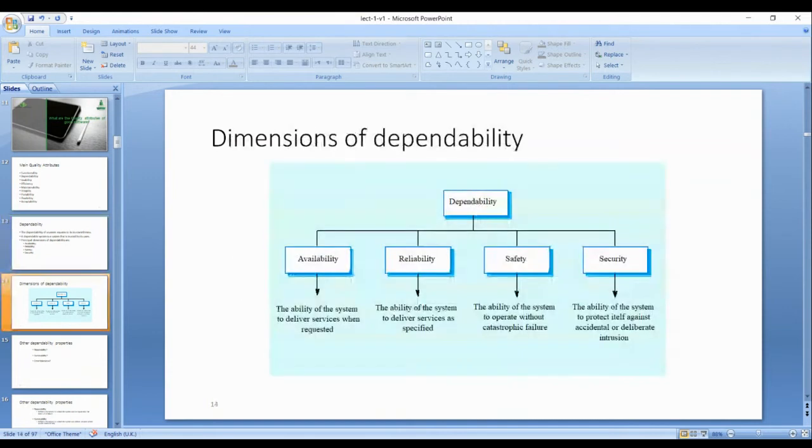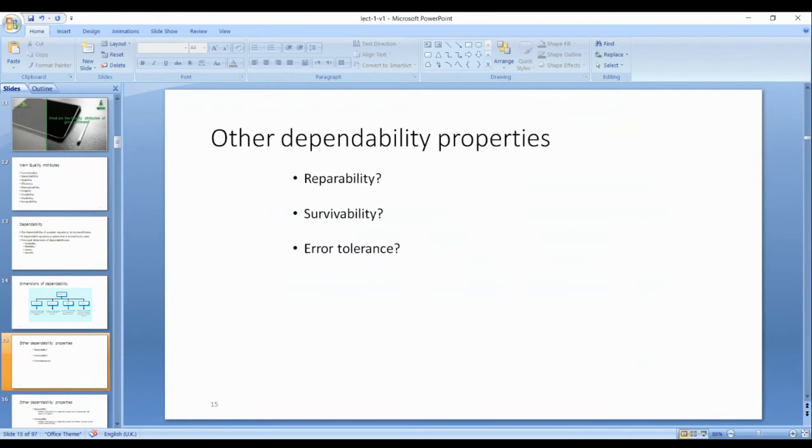Then I move to the ability of a system to deliver services when requested, that is the availability. Ability of a system to deliver services as specified. Ability of a system to operate without catastrophic failure. Ability of a system to protect itself against accidental or deliberate intrusion. So that's security, safety, reliability, availability. Then we have three more dimensions of dependability: repairability, survivability, and error tolerance.